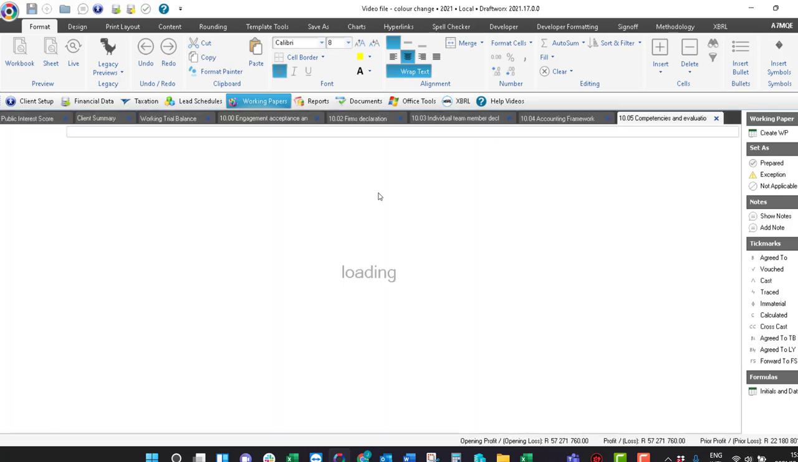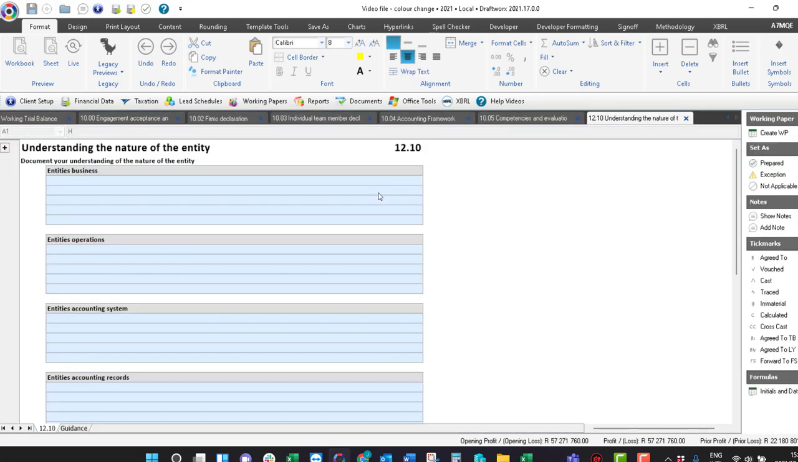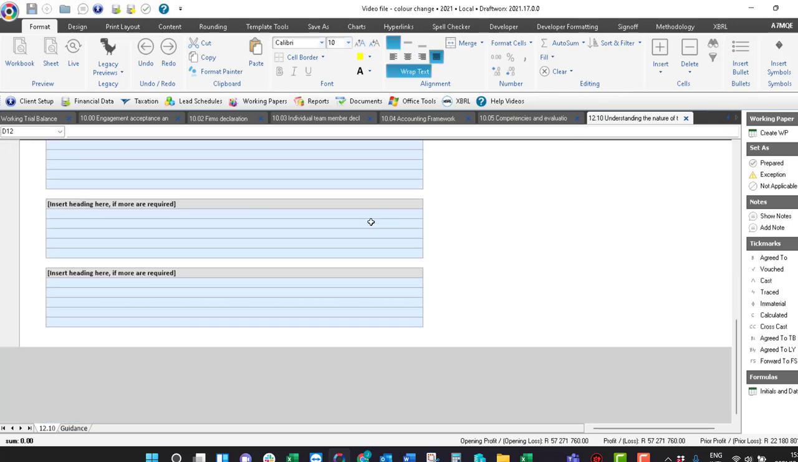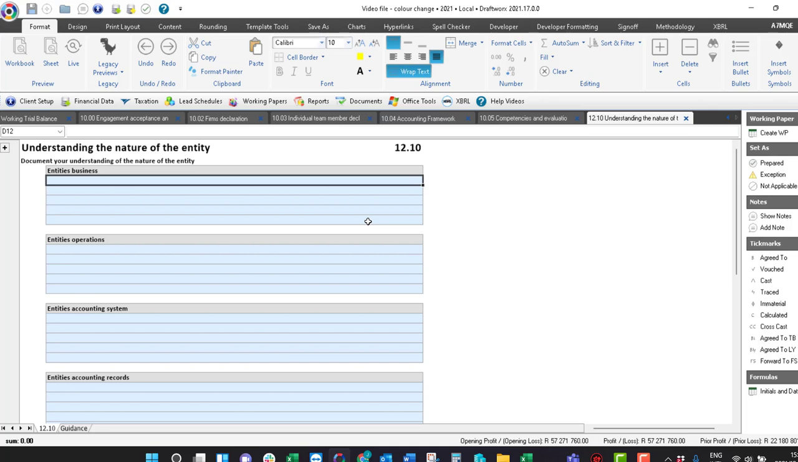Then we have our documentation of our understanding of the nature of business. Again, a few questions you just need to answer, and it's going to prompt you in a direction to document your understanding as required. Cool.